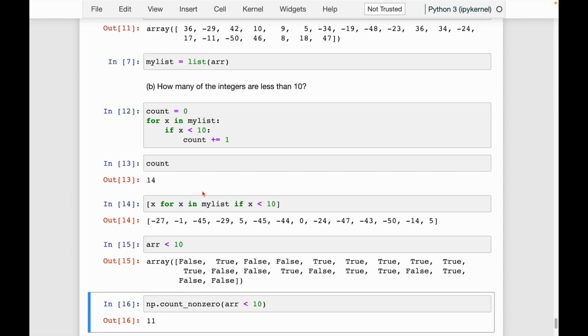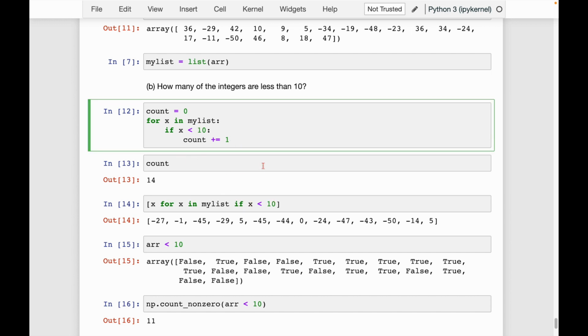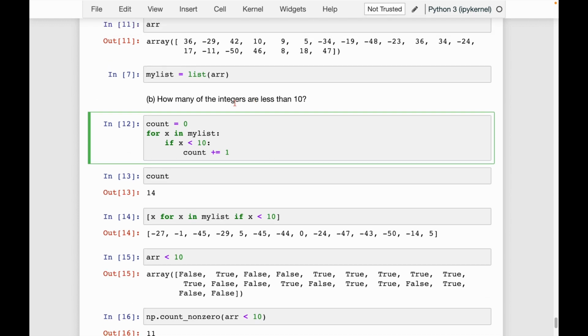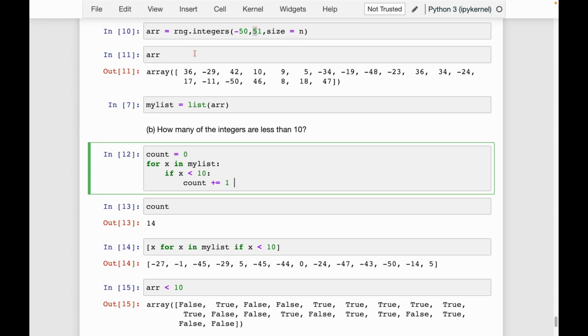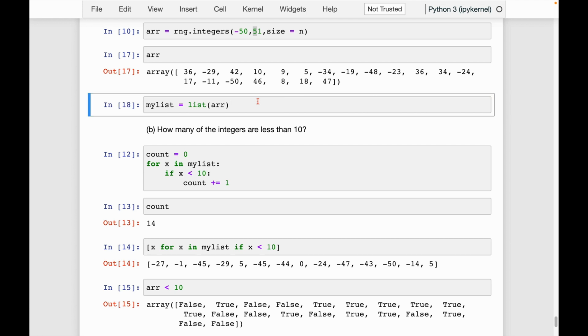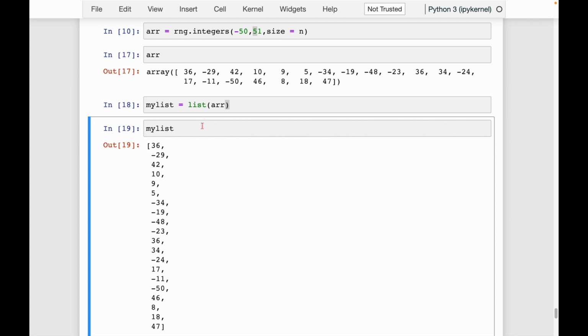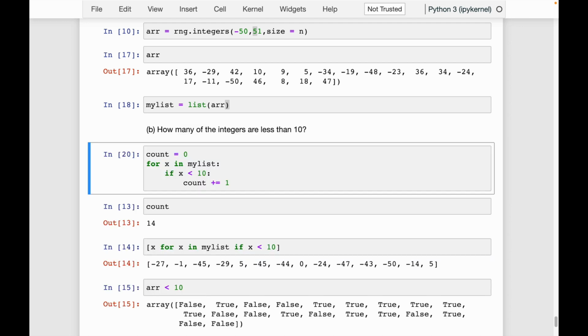So something we should be a little bit suspicious of. When we called count here, we got 14. So maybe I ran arr. Oh, I think what happened is, remember I had run arr a bunch of times earlier to see if I could get 50. Let's update everything all together and hopefully our counts match. So there's arr, there's my list. Let's take a look at my list really quick. So let's see, 36, negative 29. So that's looking good. Now let's run the for loop.